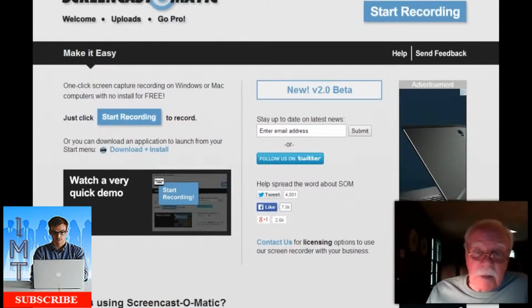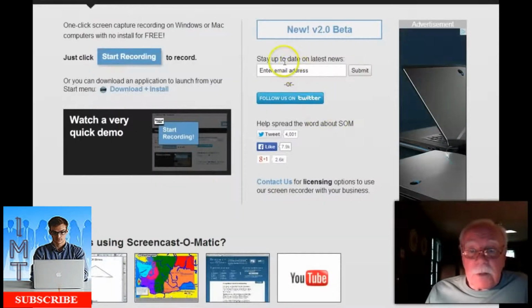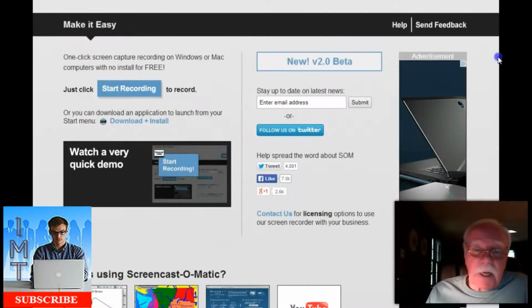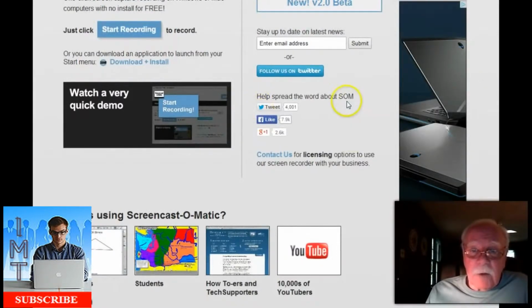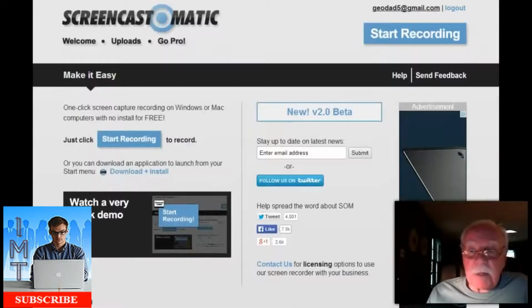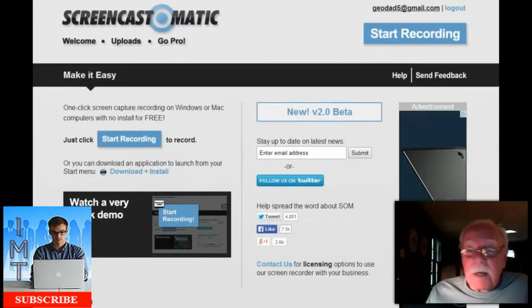Now I have signed up for the newsletter and so on. I'm expecting to get some emails from them, but it says stay up to date on the latest news, and I volunteered for that. I have not shared this site yet with Twitter, Facebook, Google, but I will shortly. I've only been experiencing it for 24 hours, but I'm very impressed with the product.